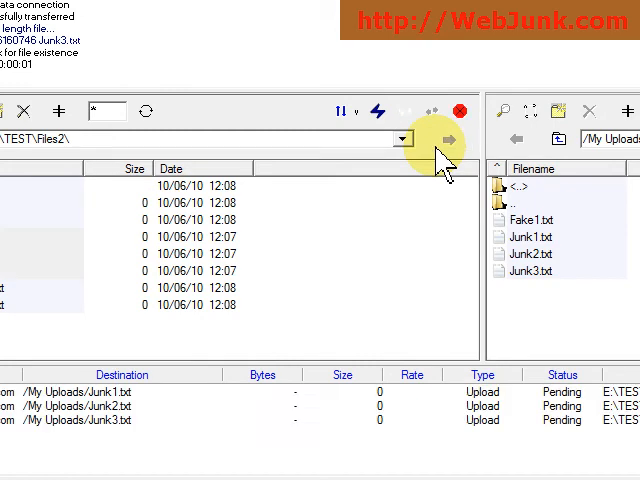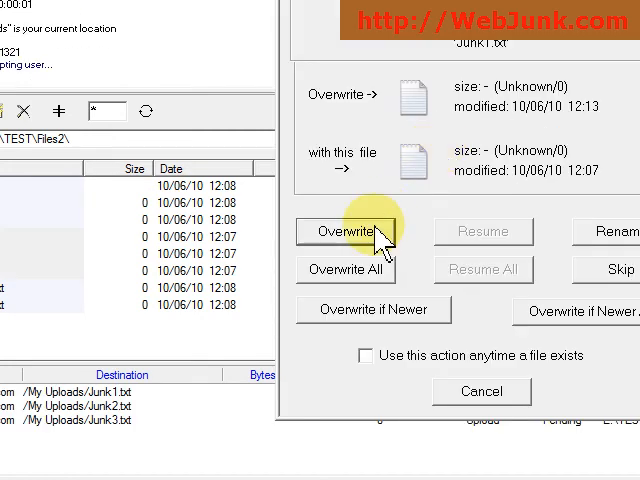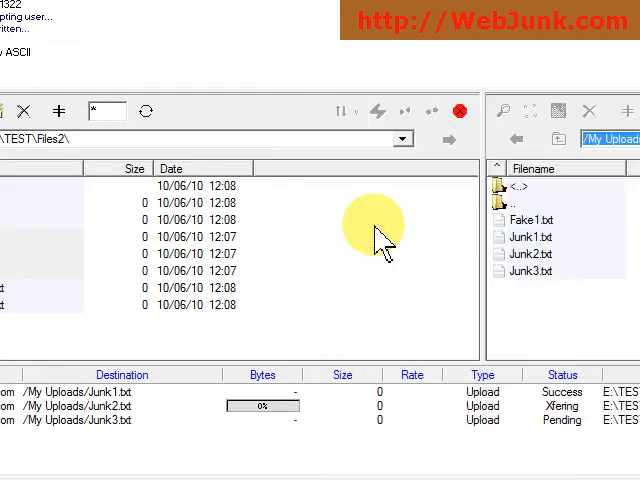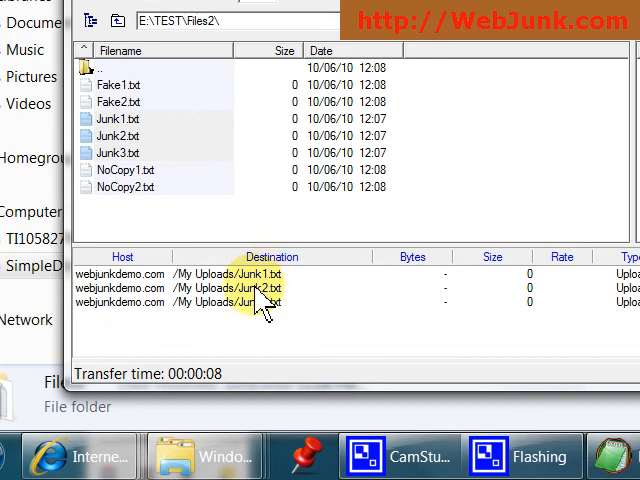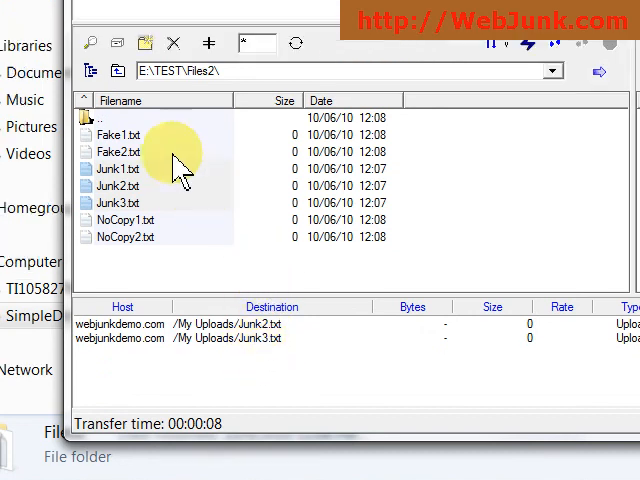And if we copy those, it'll tell us, do we want to overwrite? Always be careful about that. In this case, we'll overwrite them. Okay, it's going to ask us for each one. And it just copied, as you see here, all 3 of those files.